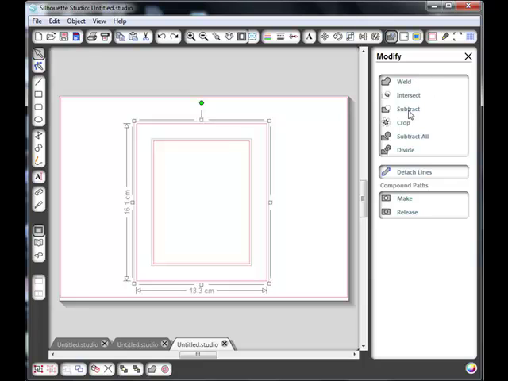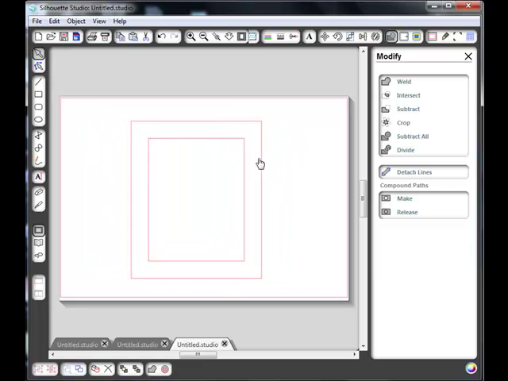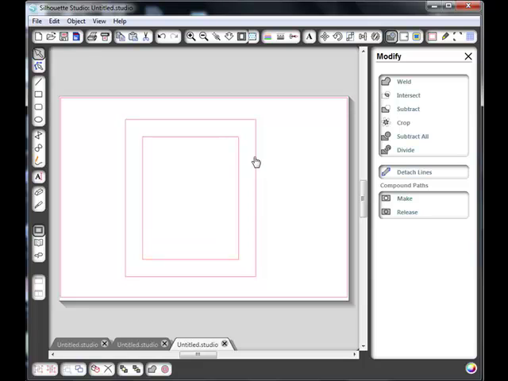You've got various options in there. What I'm going to do is I want to make these two rectangles one object, so I'm going to make a compound path. Now if I select it and move it about, you can see that both rectangles move at the same time and I can't do anything to them individually. If I select it, you'll see the select box come on the outside, and that's because the whole thing is now one object.